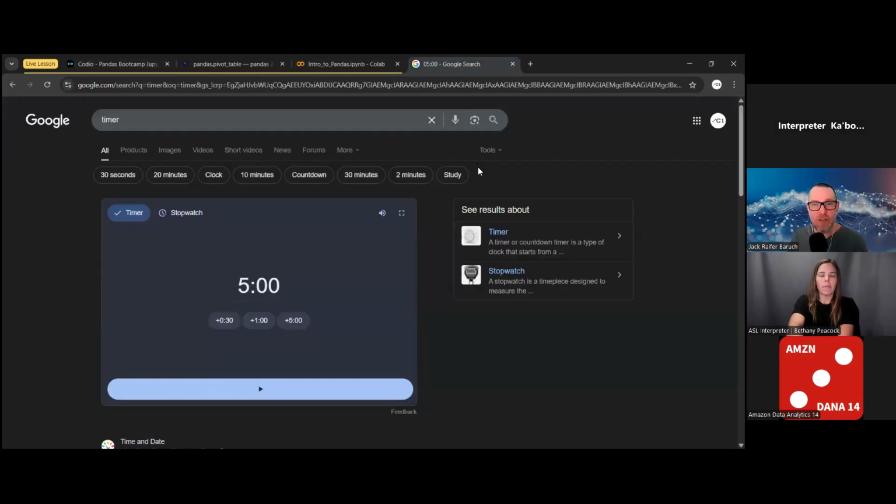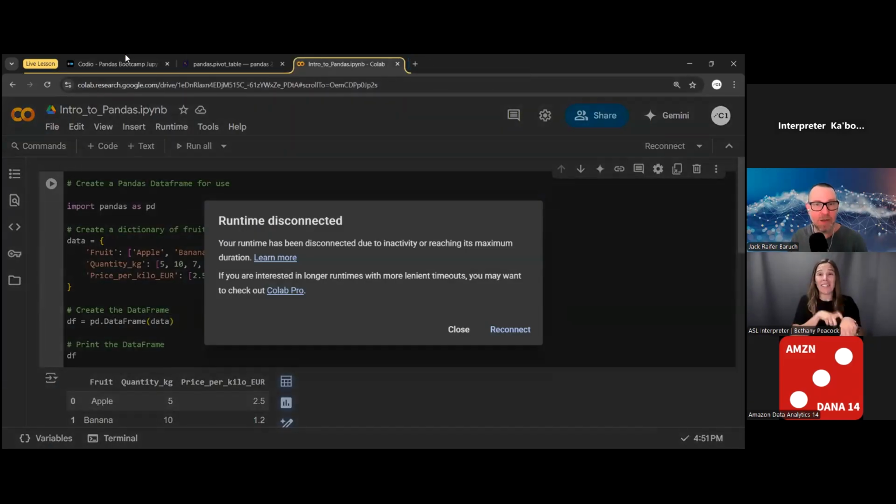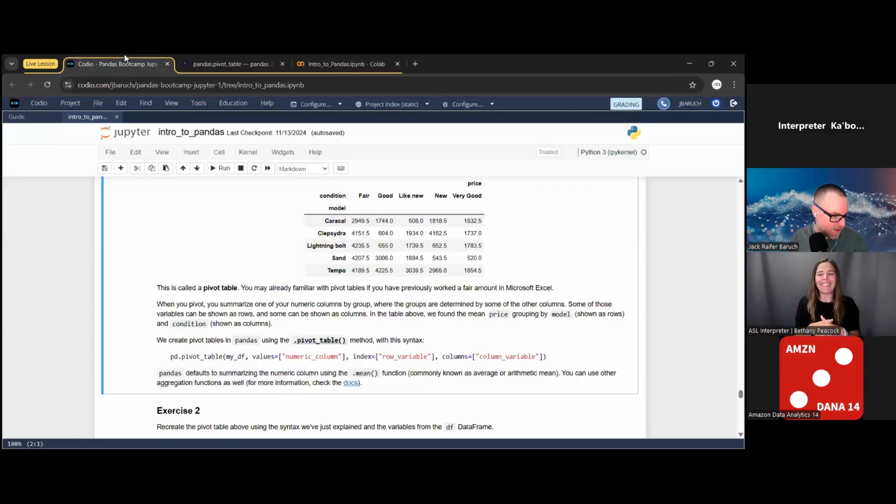I forgot to start the timer and you're all very fast. So, all right, amazing job, everyone. So apparently Pandas definitely has some ease of use. In other words, the more you use it, the more and more intuitive it becomes.